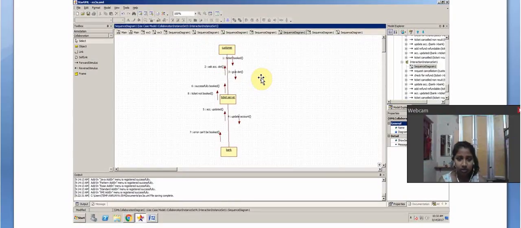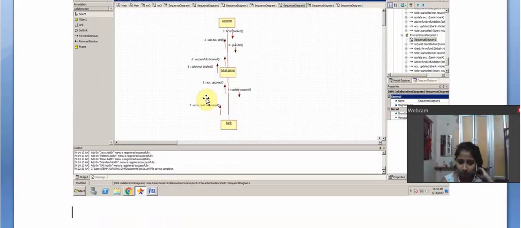Then the third one is between the customer, ticket agent, ticket server, and the bank. So first the customer would book the tickets, then the server would ask him for the account details. The customer would provide the details, and then the ticket server would send an update request to the bank. Once the bank updates the account, it will show successfully booked. That is, the ticket would be booked. Or else, if the update is not possible, then the ticket won't be booked.